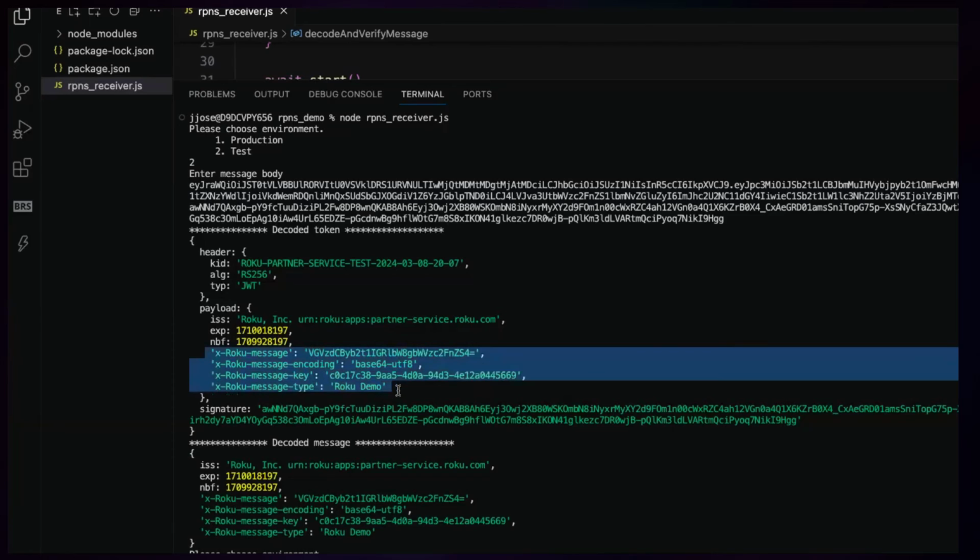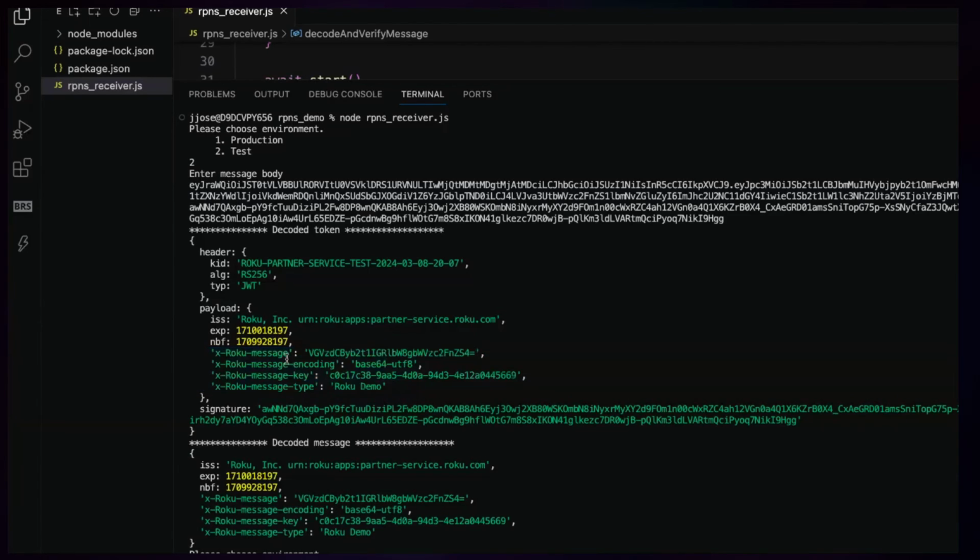Now, these are the private claims that we are talking about. Roku message, this is a unique key identifier which you create, and sorry, the hash value which we create, and this is the key which we create, and the encoding which we used to encode. Since this is just text, I haven't set the encoding, it just came up as Roku demo. This is what we send as the key.